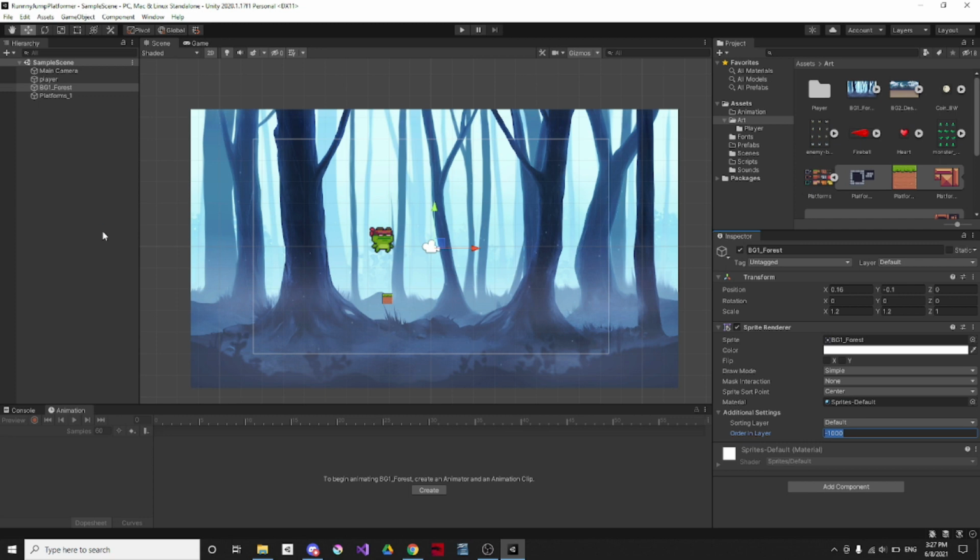And then I'm going to hit Control S to save. I'm going to click over on the hierarchy onto my platform 1, and I'm going to press F2 to rename it. And I'm going to name it platform_grass and hit enter.